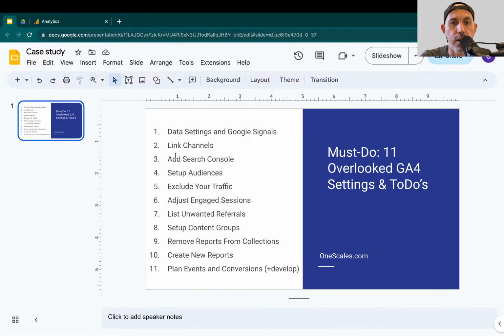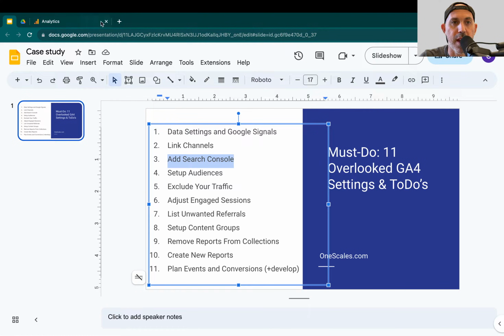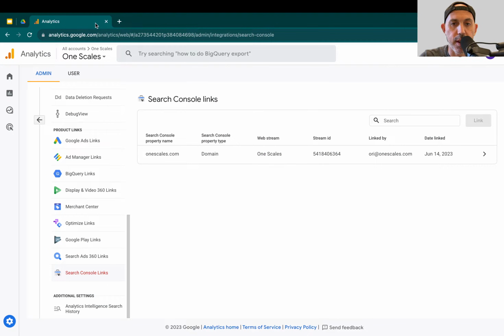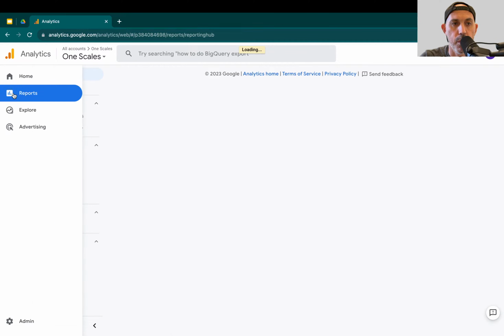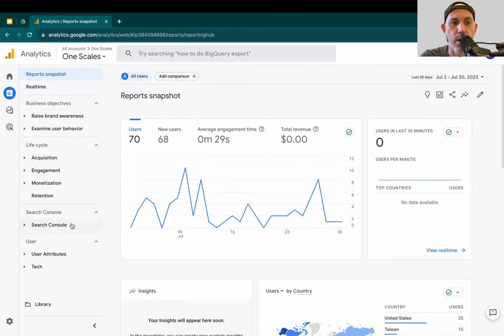The third thing is you're going to want to add the Search Console itself. So if you haven't gone to add Search Console, obviously you need to create a Search Console and then link it, which we just discussed. The next thing you want to do is go to your reports right here. And you can actually add the Search Console reports in your left-hand side right here. So you're going to go to Reports, and you're going to go to Library.